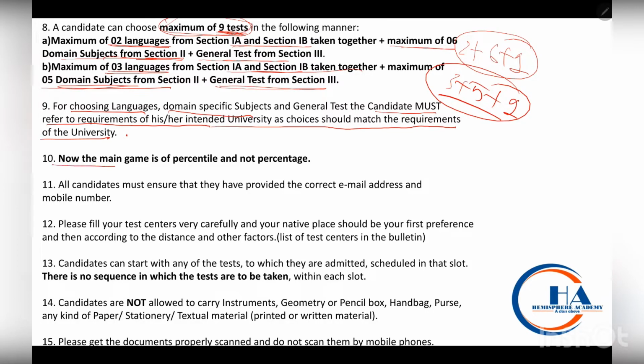Now the main game is of percentile, guys. Percentile, not percentage. Now percentage is scrapped. Now what you have to focus on is percentile. Don't worry, I will be covering the percentile game. What is percentile, how do you calculate it, how it is different from percentage, I will be telling you all these things in my later videos.